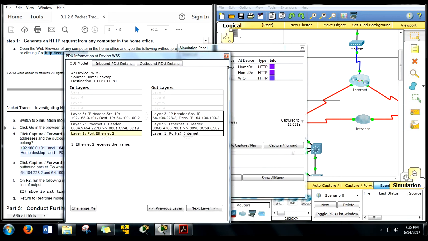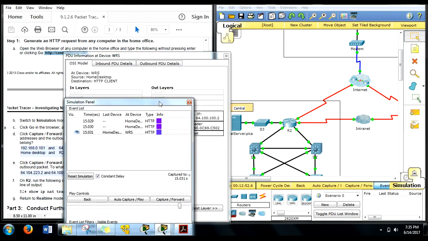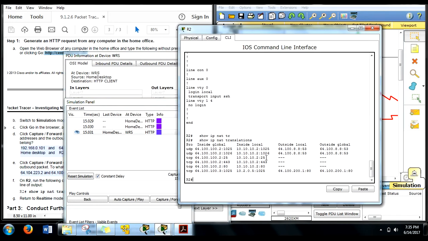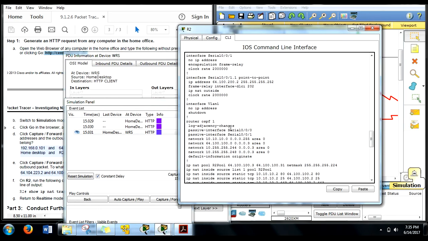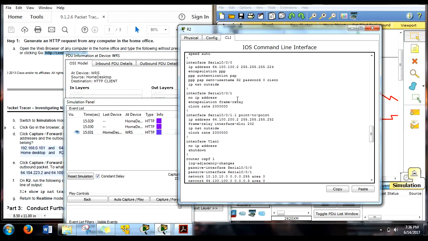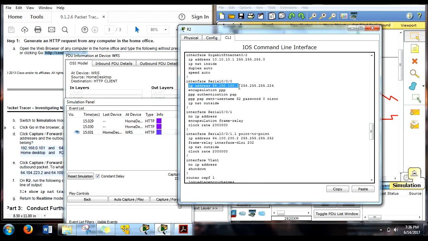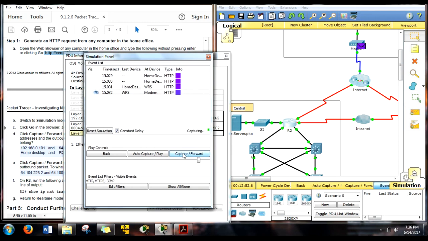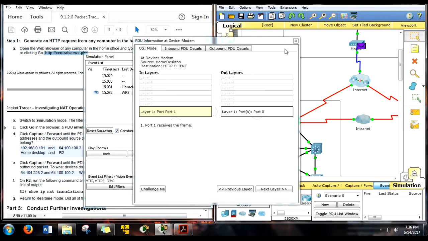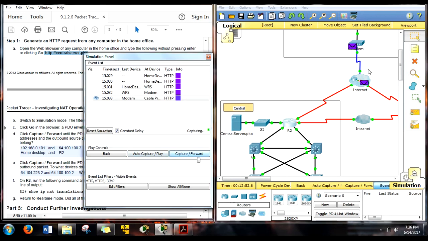Let's see what happens. 64.100.102, that is actually this guy right here, because we're using NAT. So 64.100.102 right there, that's the serial 0/0/0 interface of R2. So let's see what happens as we go through. The source address should have changed. It's out of the modem, so we're not going to see it there. Should we see it at the router? No. And are we going to see it here?